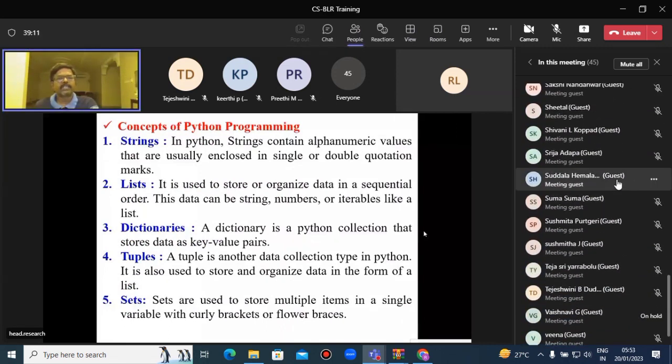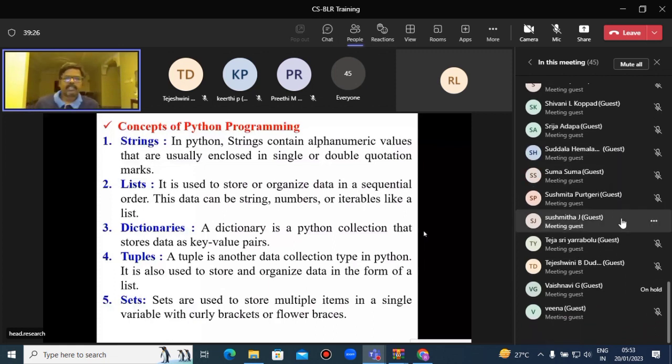String is a sequence of characters. List is a collection of items within square brackets, and it can allow duplicate values. Dictionaries, it is a collection of items based on key value pairs. Tuples, a tuple is a collection of items within parentheses. Sets are used to store multiple items in a single variable with curly brackets or braces.